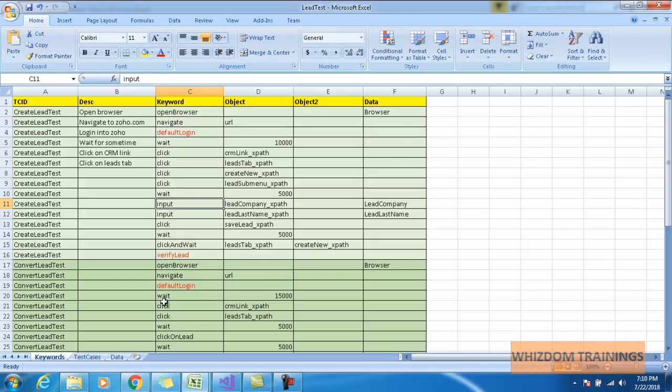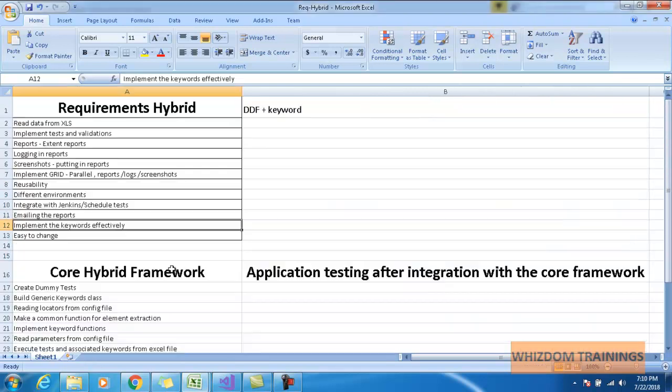So these keywords, you see the same keywords, if the keywords are being reused, you can simply reuse them again and again. And the objects would be read from the configuration file. It's just that the objects would be changing for the different click functionality, and the rest of the keywords would be the same, the functionality would be same, to click somewhere, to input the data. So this is how we would be actually implementing the keywords effectively.